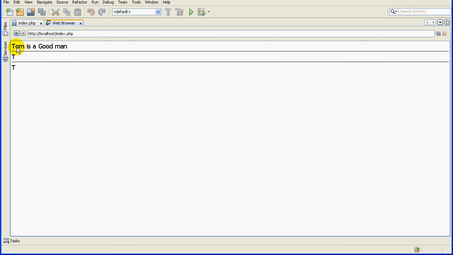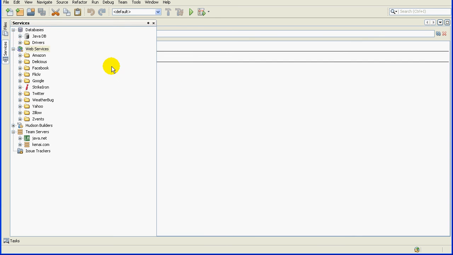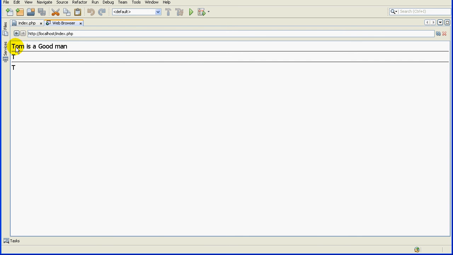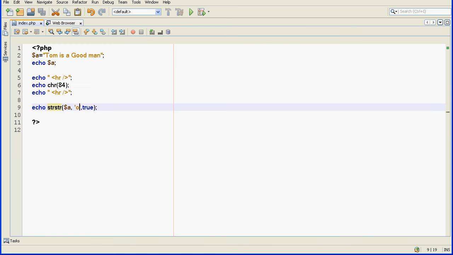This time it takes the first occurrence of O, but it doesn't take the letter O itself. It will take the letters before O, but the letter O itself will not be taken. Let's try D. D may be clearer. D here.